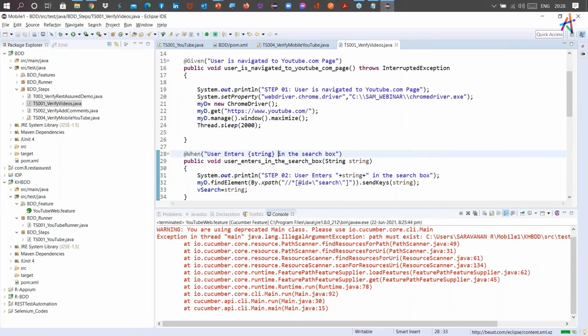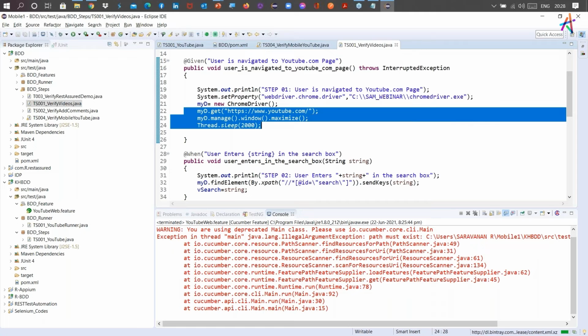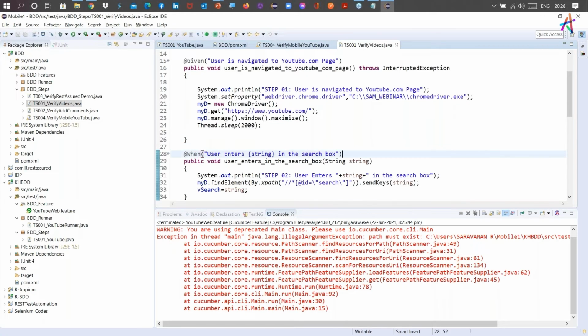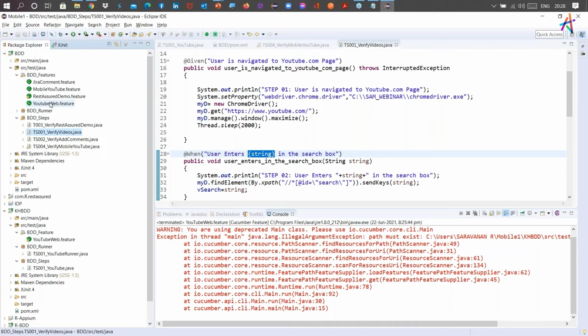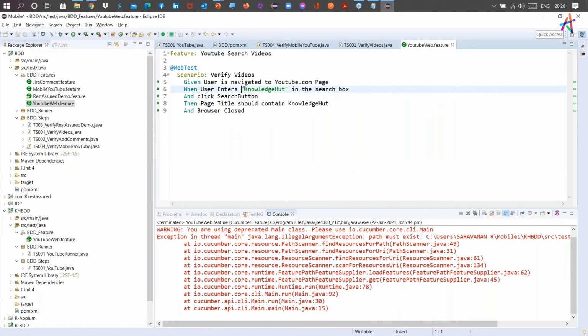If you look at it, the user is navigated to the youtube.com page, and under that I have driver.get, and I'm maximizing the window, and I'm waiting for 2 seconds. This is what I'm doing. And on this particular step, which is the user enters KnowledgeHut, I am just finding that particular element and sending the keys as the string that I've captured. Technically speaking, KnowledgeHut will come and get stored here, because that is part of your feature file, if you carefully notice. I'm giving it in double quotes, which is a string literal.